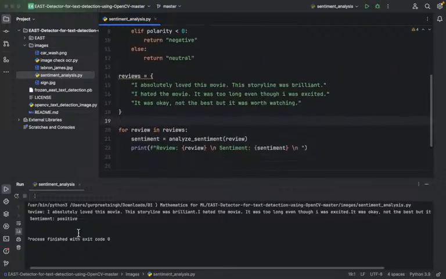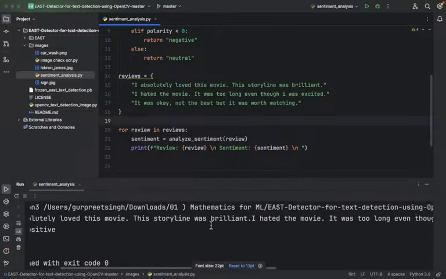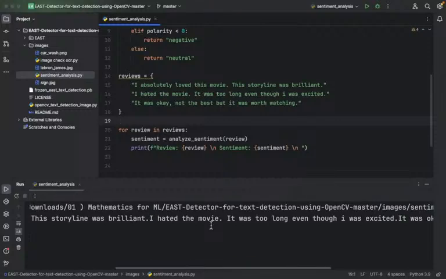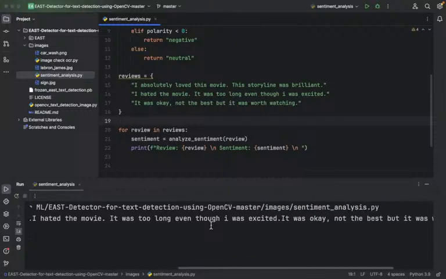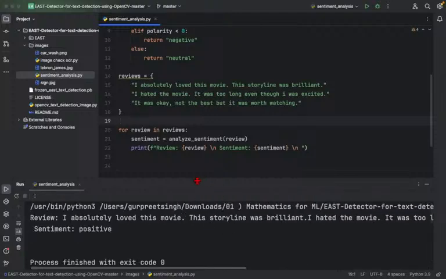So here you can see that we have the review. I absolutely love this movie. The storyline was brilliant. I hated the movie. It was too long, even though I was excited. It was okay, not the best, but it was worth watching. So based on all these three lines, the sentiment of the person is positive. So that is something we have done.